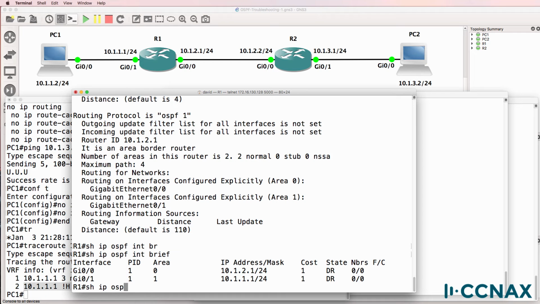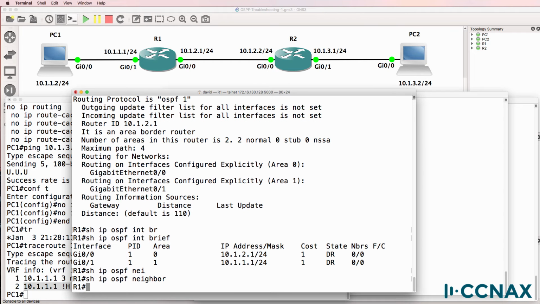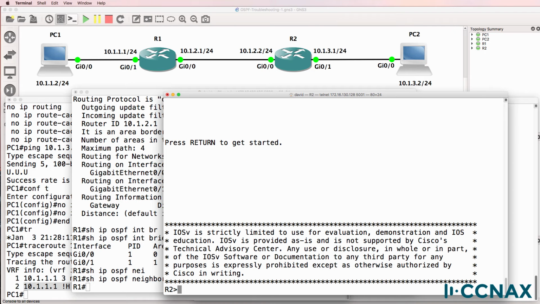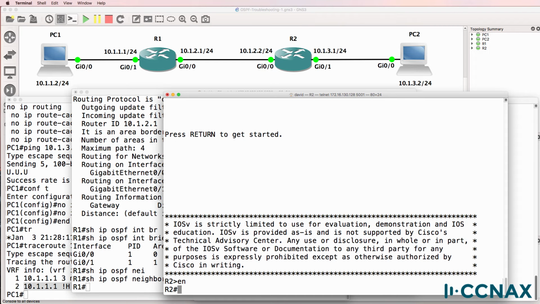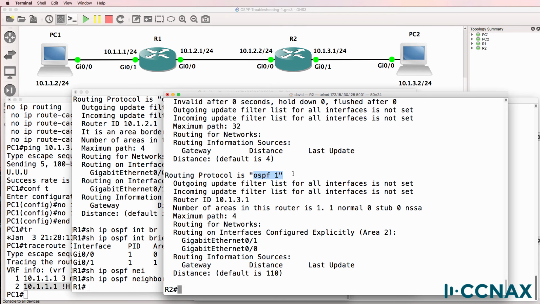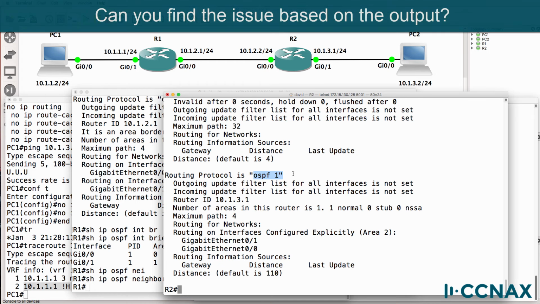Show ip ospf neighbor. No neighbor relationships have been formed, so OSPF is running on GigabitEthernet 0/0 of Router 1, but is not forming a neighbor relationship with Router 2. So let's have a look at Router 2 and see if we can find a problem. Show ip protocols. OSPF process 1 is running on this router, and in the output, can you see the problem?